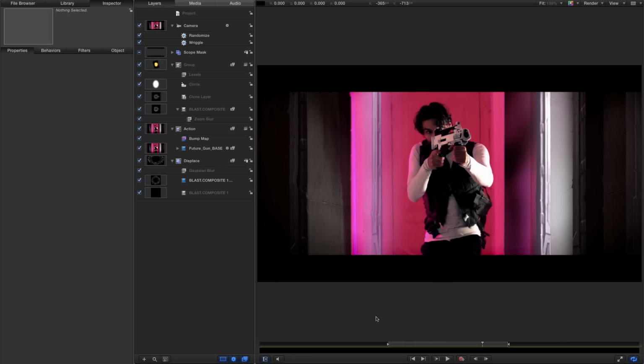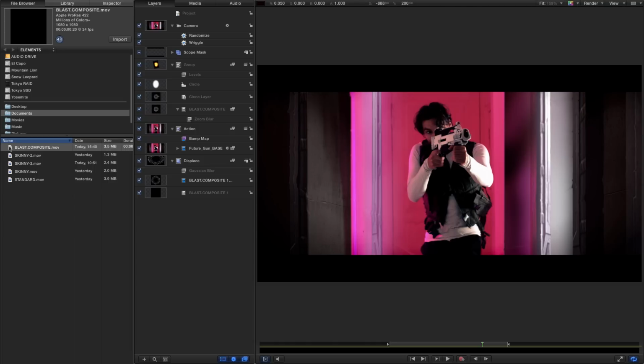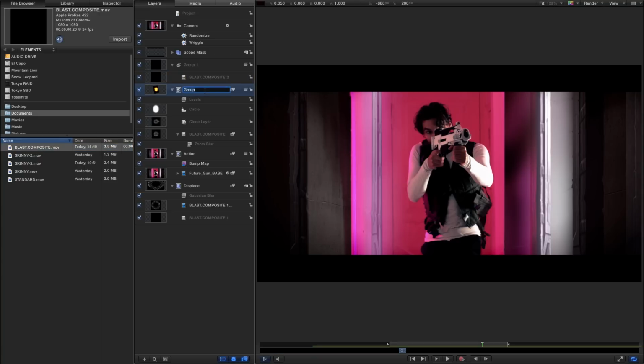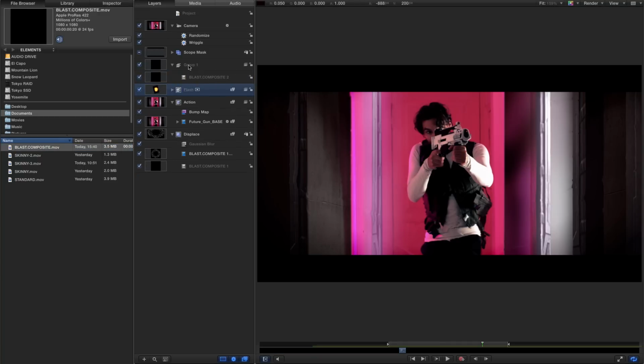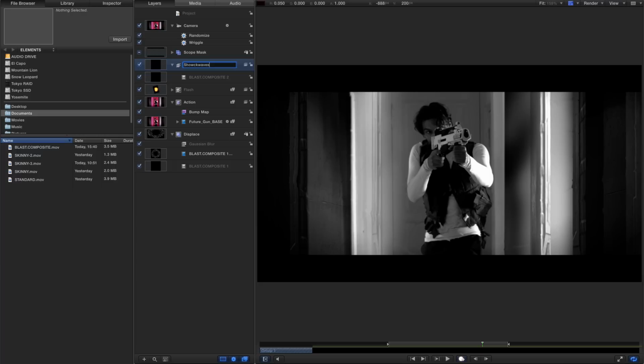Right, I think it's time for some proper shockwave action, don't you? Let's come over to the file browser, let's grab blast composite, and bring it in to the top here. Just going to call that group there Flash, so we know what it is, and close it down. I'm going to call this one Shockwaves.